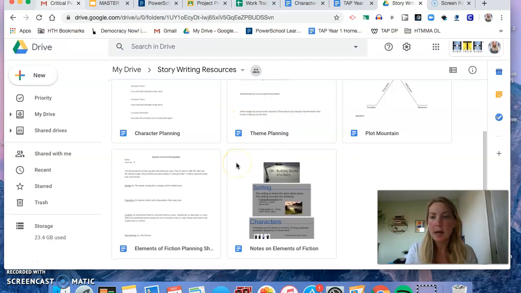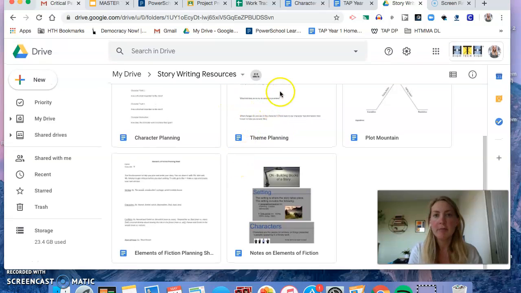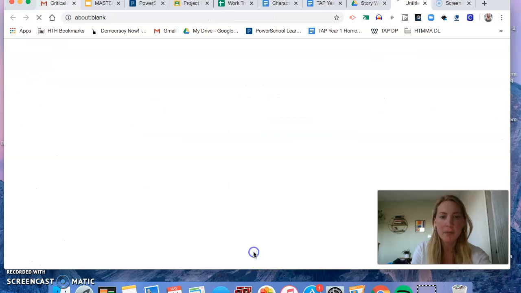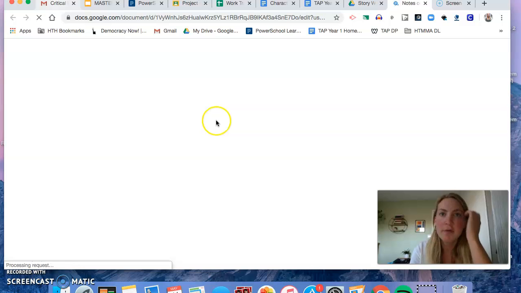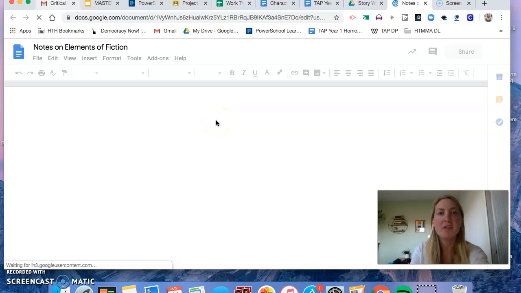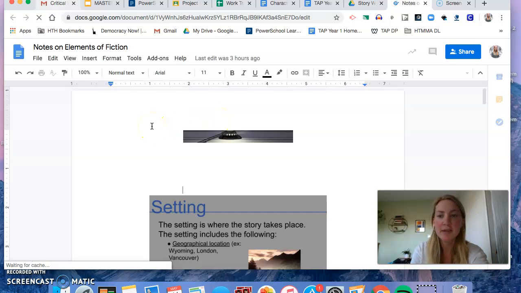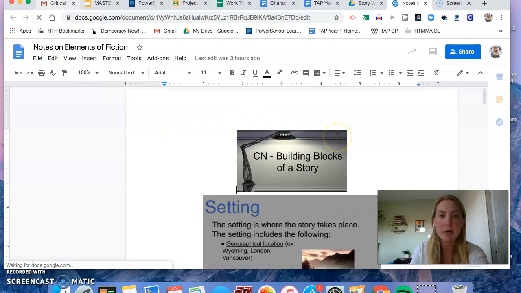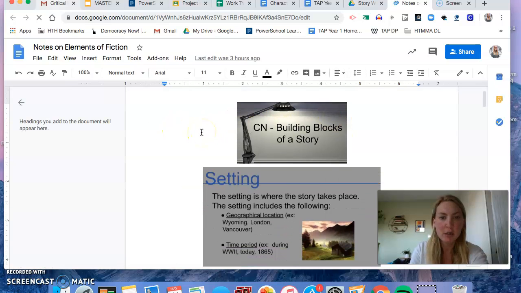Hi guys. I'm going to show you some resources that you can use for writing a story for your choice project. These are in a folder, and the first thing that you should click on is this Notes on Elements of Fiction document. And this should look familiar because Miss Julie taught it to you when you guys did the Heroes Quest project.